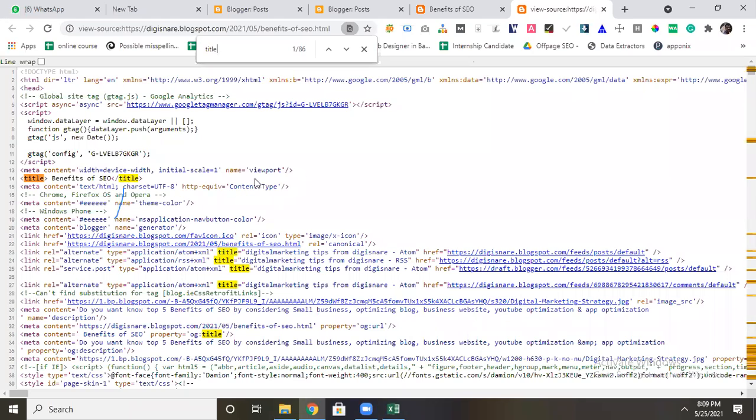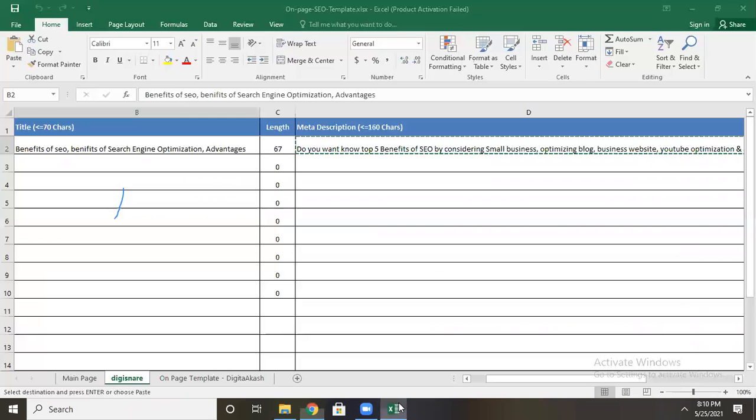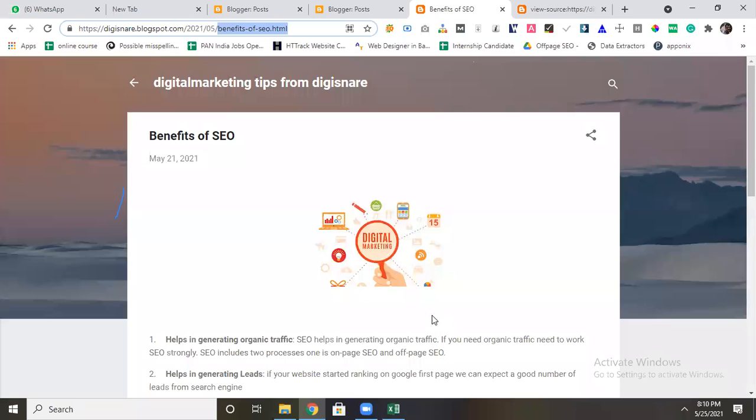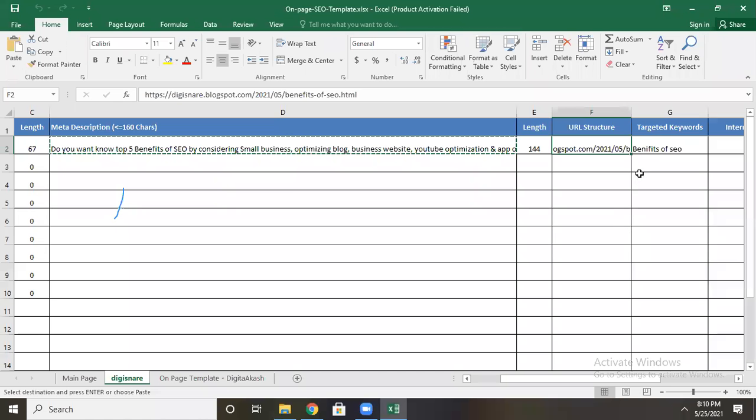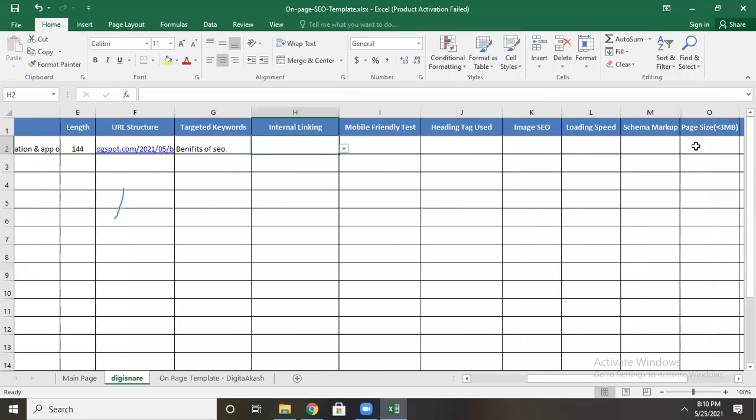Let's see what I will do now. I will come to the second factor. You got an idea of the title and description, how it looks. Next, URL structure. Anyhow, the URL structure becomes available directly here. You can see the structure of the URL. I told you in the structure, always use the keyword. In the same way, next are targeted keywords here.